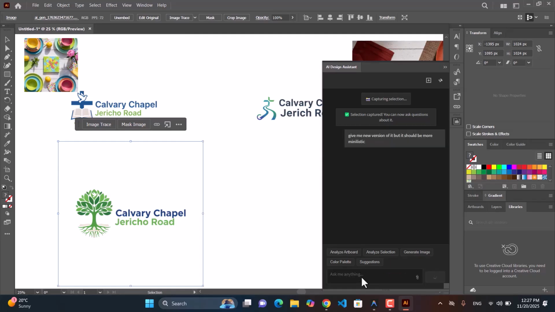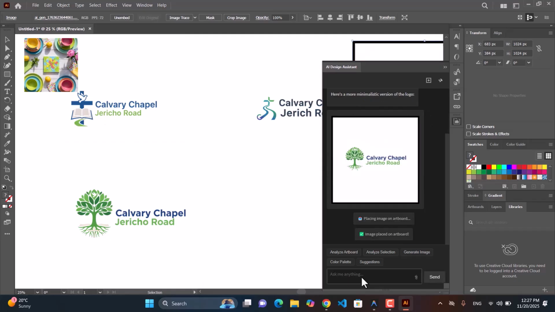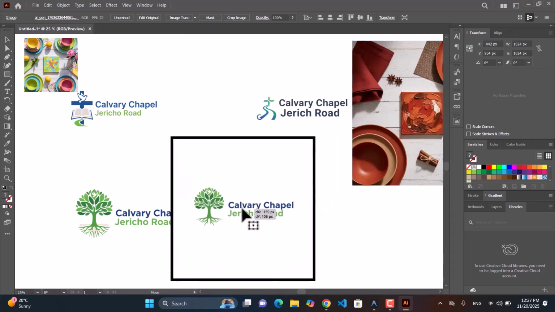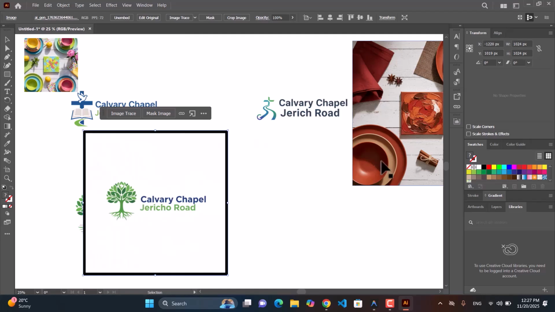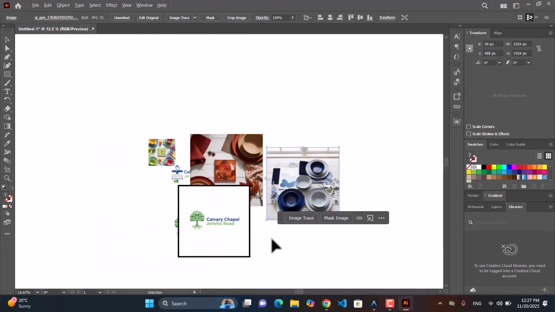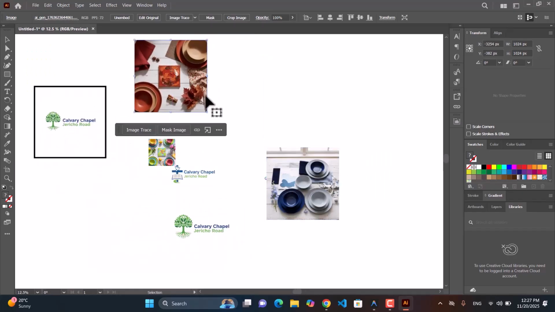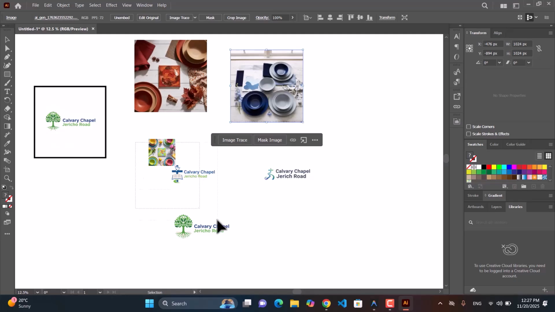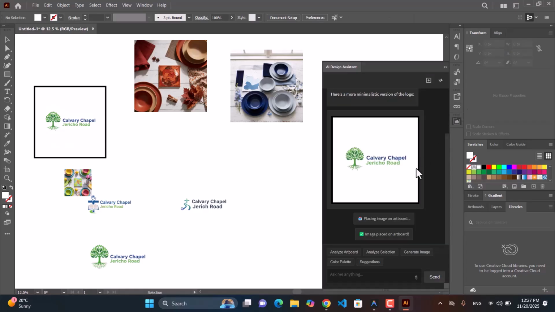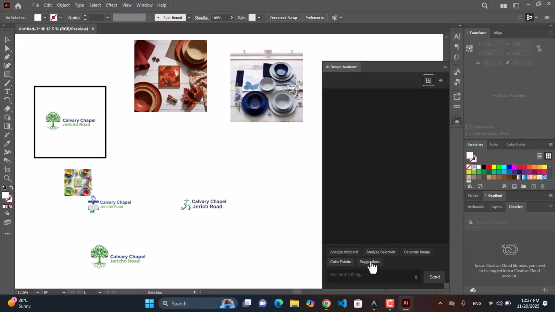You can also select any item and you can change anything with it. And you can see now we got new version of it here. And these are the color palettes we designed before. Now let me rearrange them all. And you can see how easily we can generate images now in Adobe Illustrator. And also you can ask for suggestions. You can just click on suggestion.